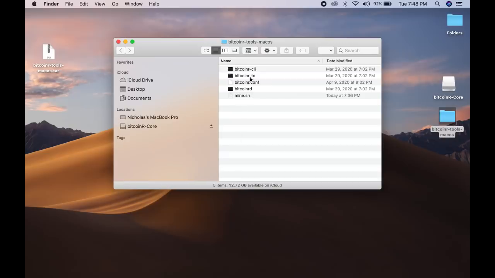Now we've got bitcoinr-cli, which is the command line interface. We've got the transaction engine. We've got the configuration file. We've got the D file, which stands for daemon. And then we've got the shell file, which is in charge of the mining.